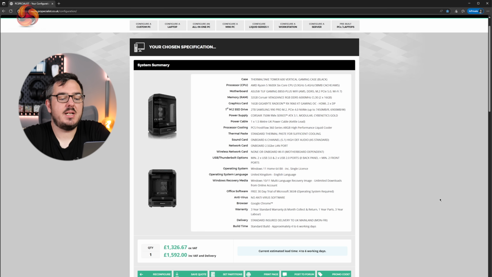You press proceed, and then you're presented with a picture of the case and a list of the specs that you've chosen for your system, and a total of the cost and an estimate of the lead time. So this system is going to cost us £1,592, and the current estimated lead time is 4 to 6 working days.